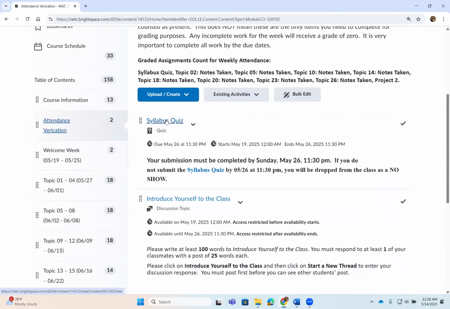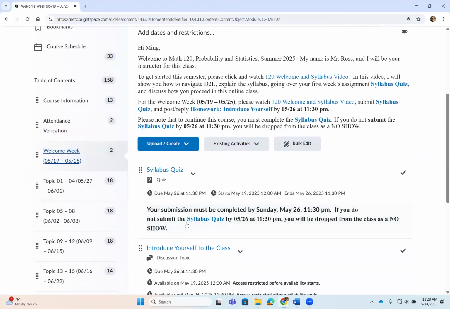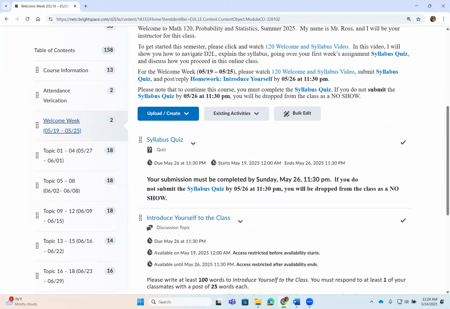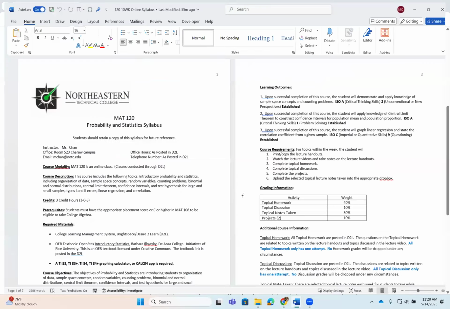So here is where your syllabus quiz, the first assignment students must do to remain in the course, is also under the welcome week. Once you complete the syllabus quiz, you will do the first discussion, introduce yourself to the class. Before I go over the syllabus quiz, let's go over the syllabus real quick for additional information.